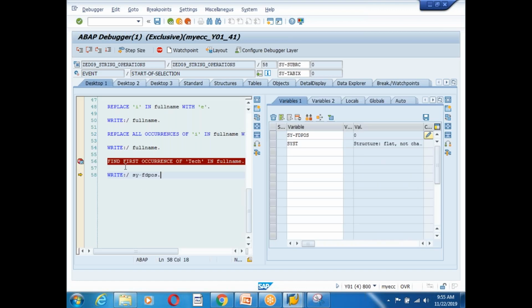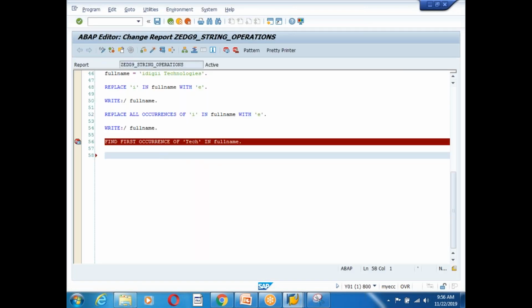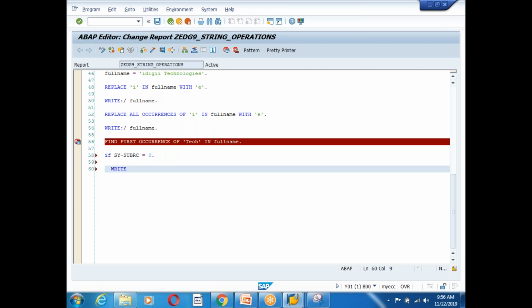What I will do, guys, so maybe find means it is giving the success. Sometimes if you want to implement some conditions, we are going to use the find statement. If it is found, I do something. If it is not found, I don't do something, guys. Based on my system variable, I can write my logic. There are some conditional logics we are going to implement. Leave about those conditions, I will explain tomorrow. But what I can do now is, if sy-subrc is equal to 0, then I write yes, it's a success. There is a technology value in this.